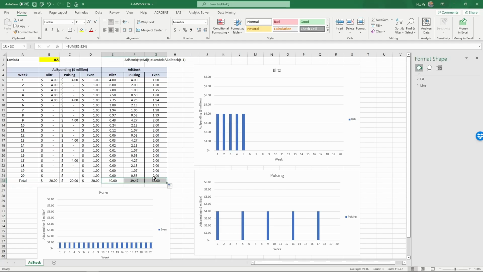This is not always true because this depends on the ad response function that we looked at. And currently, the way I'm calculating it, I'm actually assuming a linear ad response curve. In certain scenarios, even could be higher than Blitz. But in this case, they're not that different in the case where lambda is 0.5.